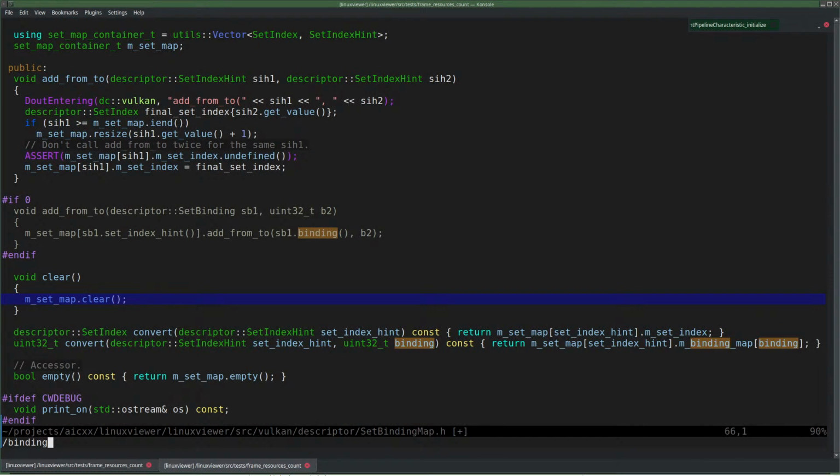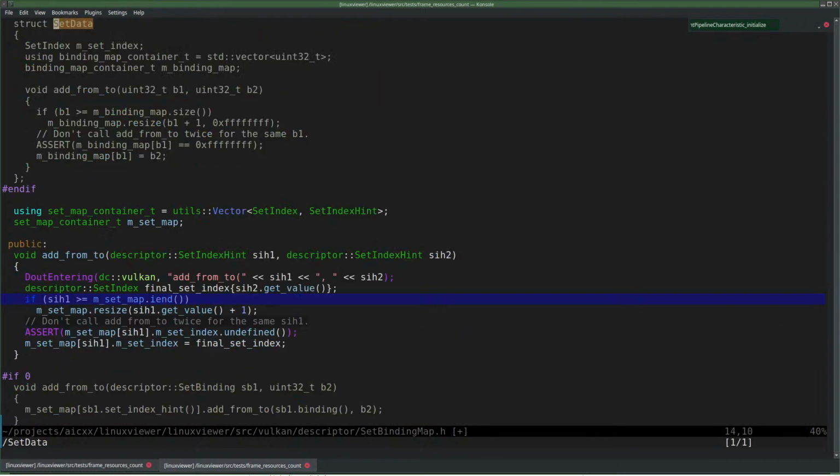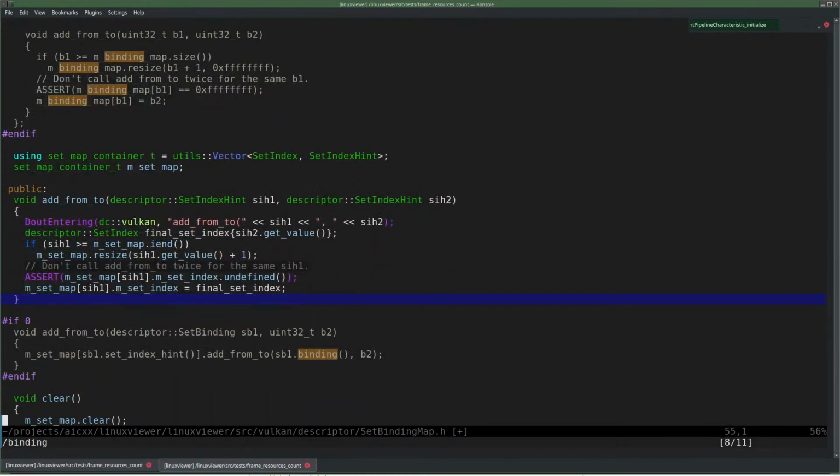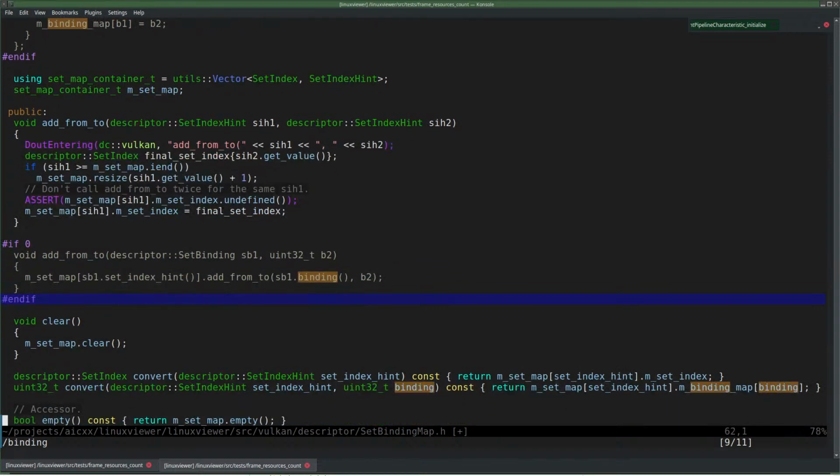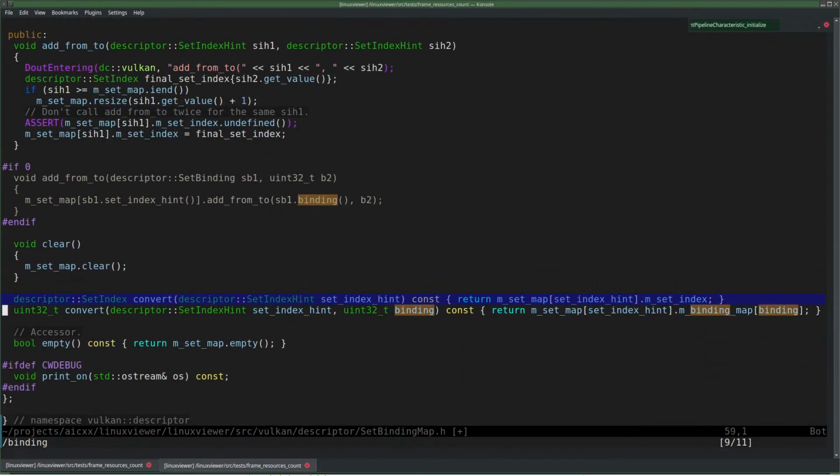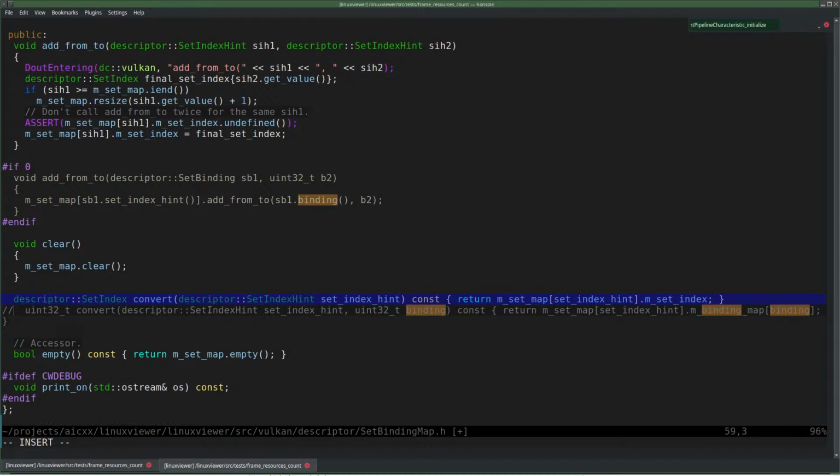Well, let me first do that one. Set data. No more set data. Good. Binding. We lost the binding there, and this binding is gone. Here's still a binding for a convert. Convert set index hint binding returns the map for that set index hint, and then gets the binding map and then converts the binding. So we don't want to do that anymore because there is nothing to translate.